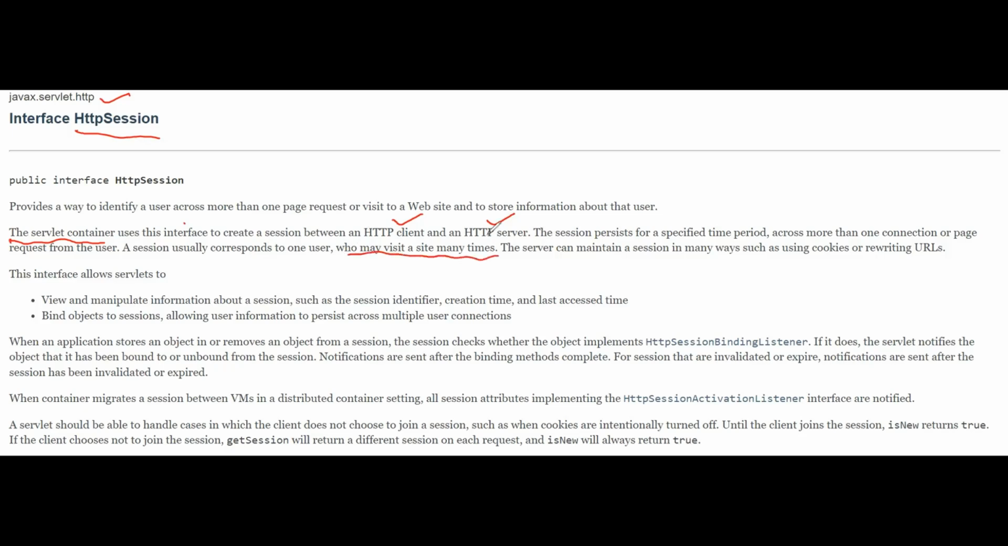Imagine your online shopping, wherein when you visit next time, it remembers what you have done in the previous visit, and it will give you some recommendations regarding your previous shopping. So that is what is called remembering or recording the session. The server can maintain a session in many ways, such as using cookies or rewriting URLs, and I already told you that I created cookies in my previous video.